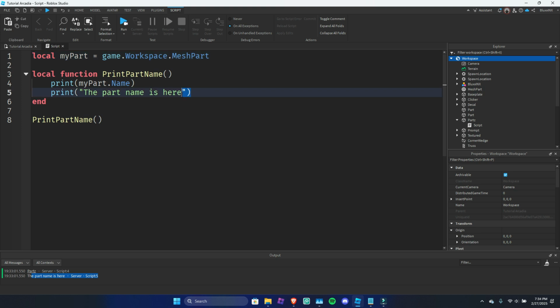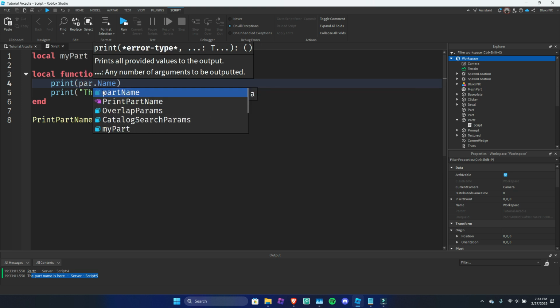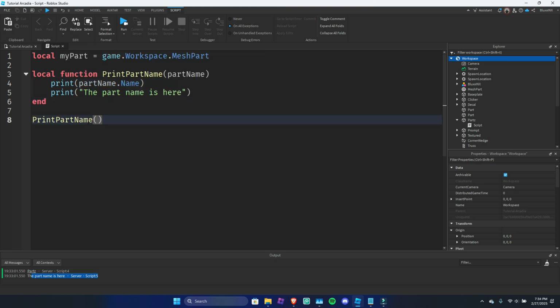Instead, how about we change this? So this is basically like variables. So we're going to say part name. And you might be a bit confused on what we're going to do here, but this is basically like variables. If we replace this, once we put it here, as you're going to see, we have the part name now. And how about we replace my part with part name, and we can go down here to where we execute it, and we can say my part here.